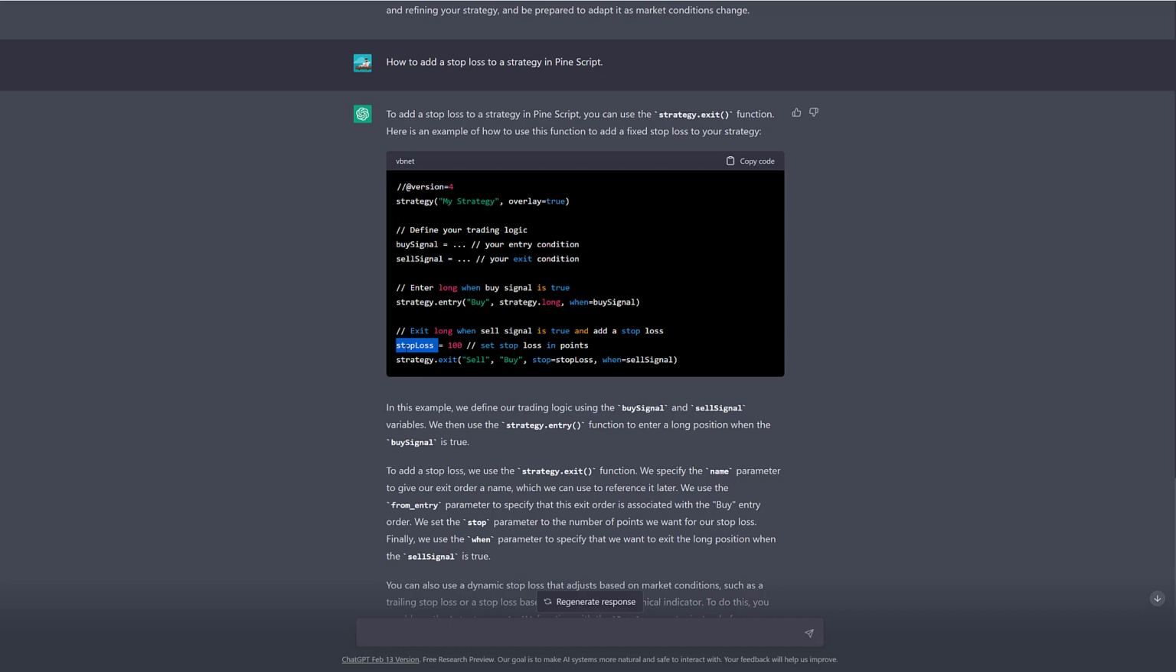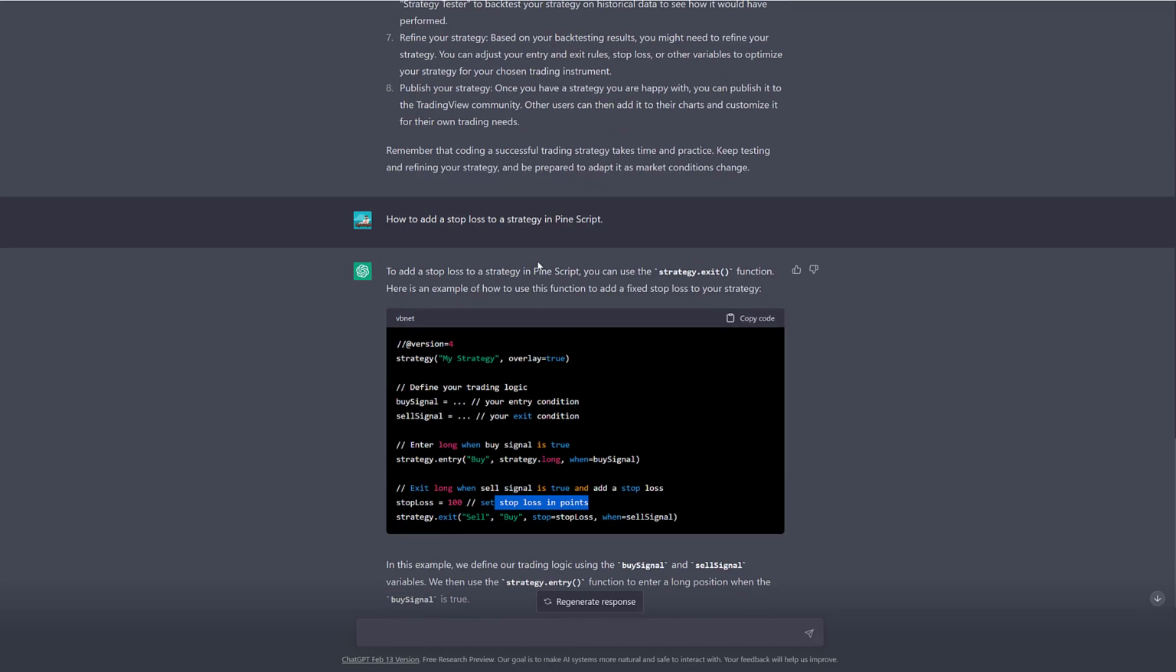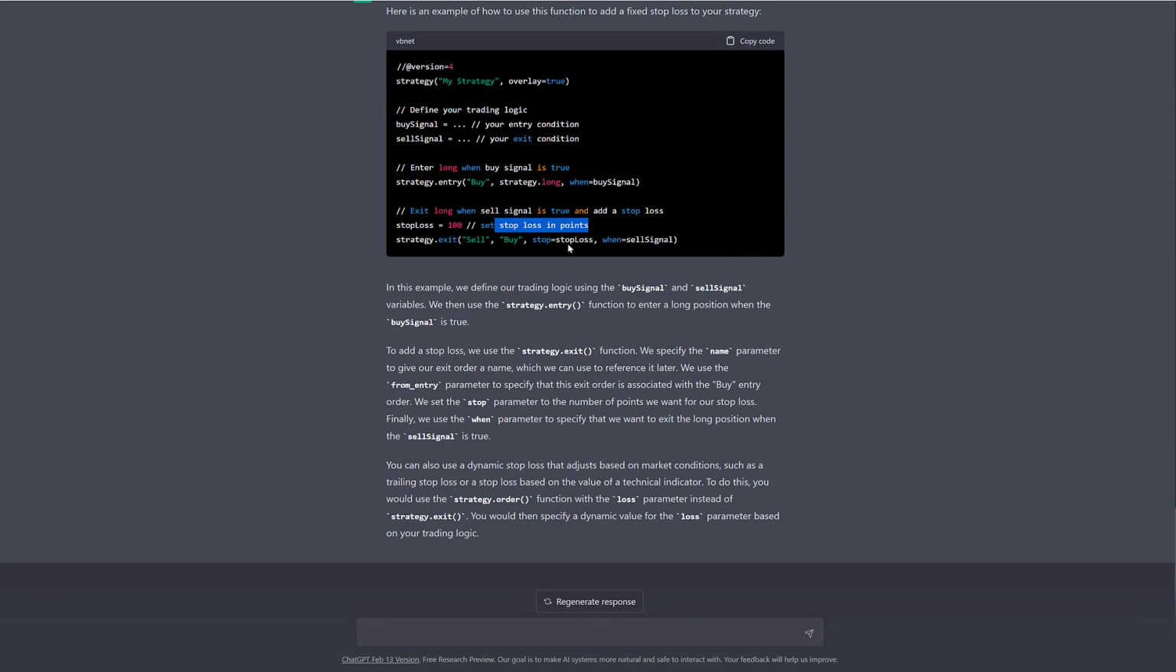You can see here we have stop loss equal to 100, and this is stop loss in points, but actually a stop parameter in a strategy exit takes a price and not points. So you should use the profit and loss parameters to set stop loss in points. So as you can see, it's not correct all the time.